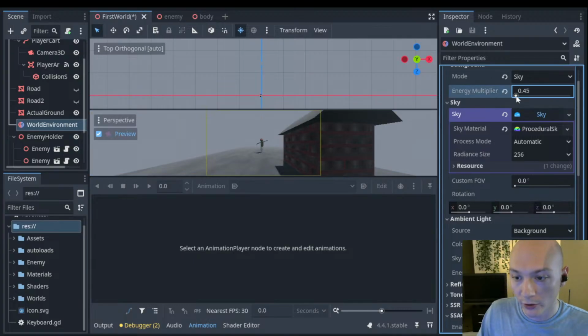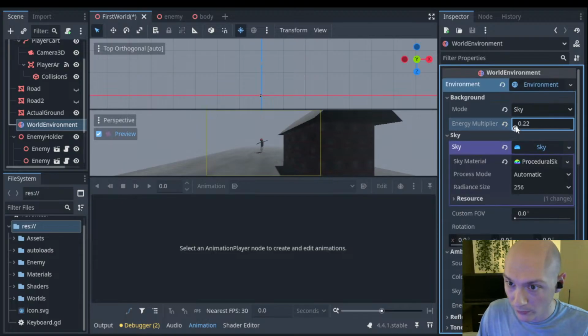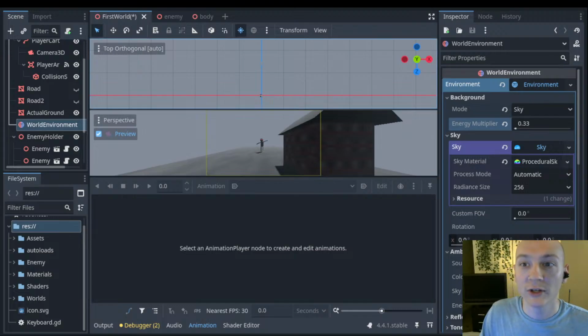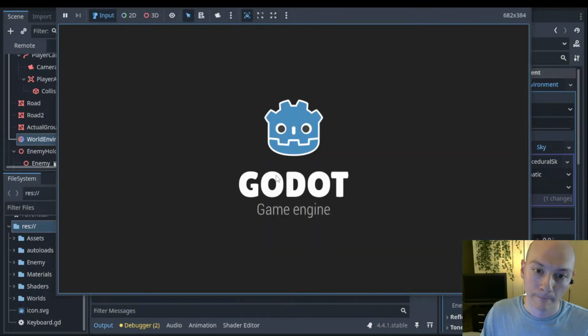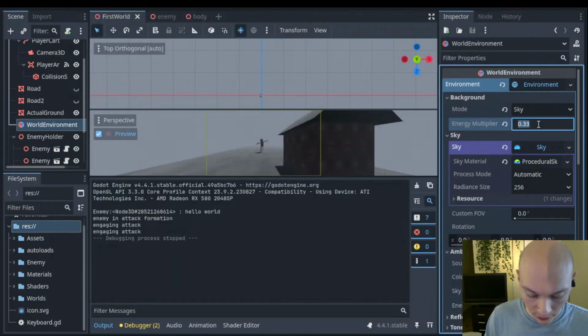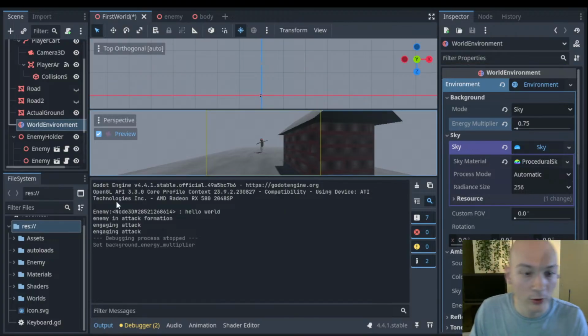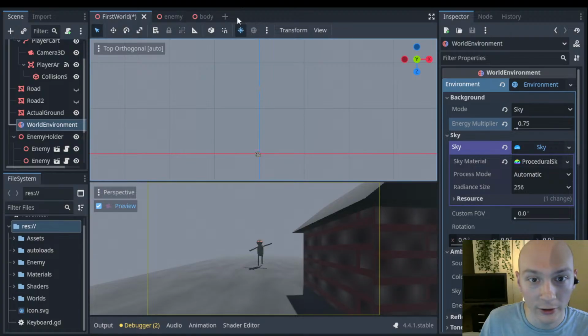So it's a little bit darker. Energy. Where is it? So that's pretty much it. So that's the fog. The fog is still pretty light no matter what. Let's just see how this looks. Okay, so that's pretty damn dark. So let's go like 0.75. Alright, and we have to add more buildings, and then we'll just keep going.